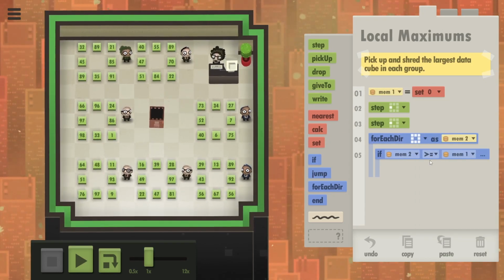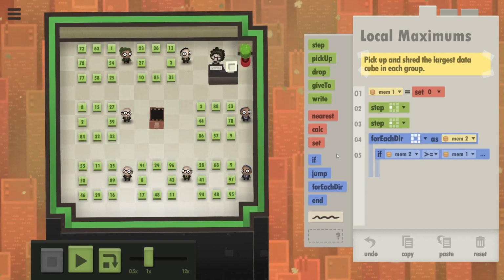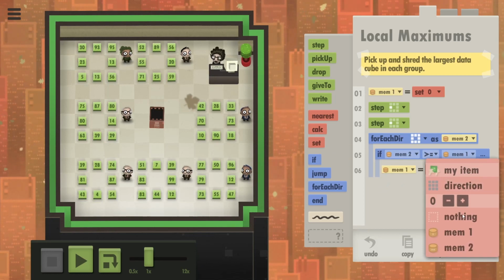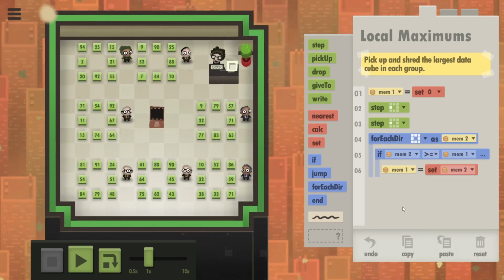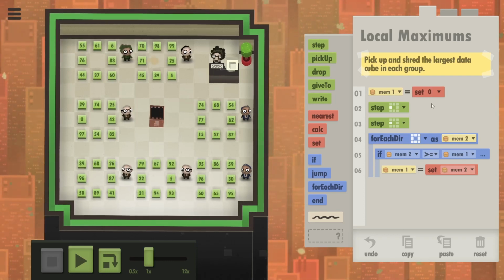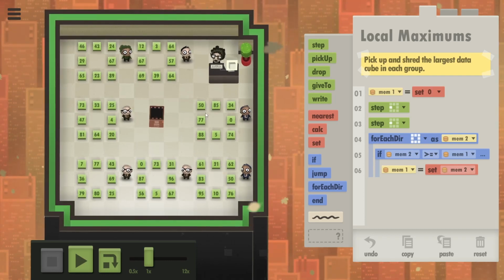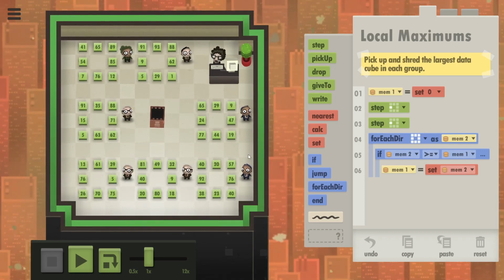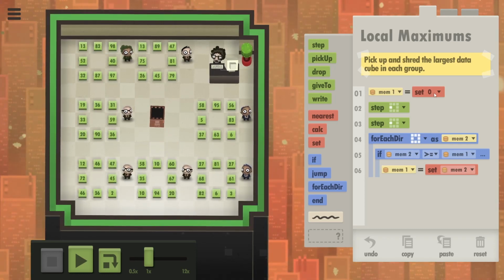So once it's larger or equal to, we remember it. So set memory 1 to memory 2. There, easy. The reason I use equal to is because memory 1 is initialized at 0. And there might be a cube 0. All of them might be 0. But I need to pick one up, right? I would like to initialize it at -1, but I can't.